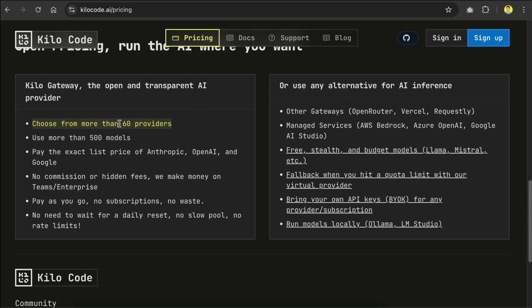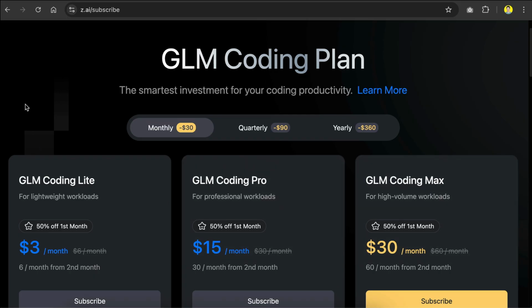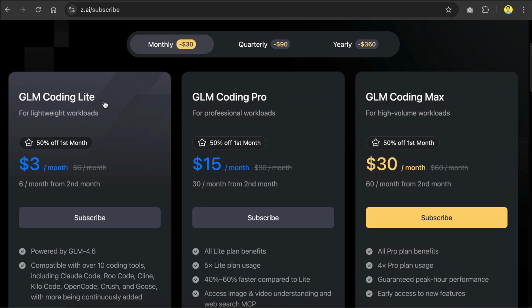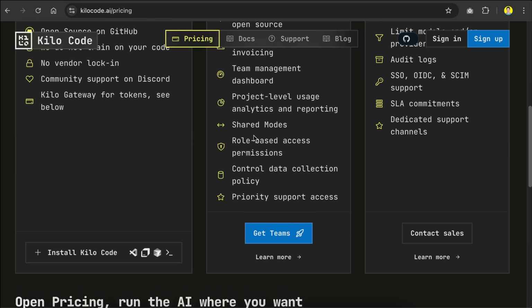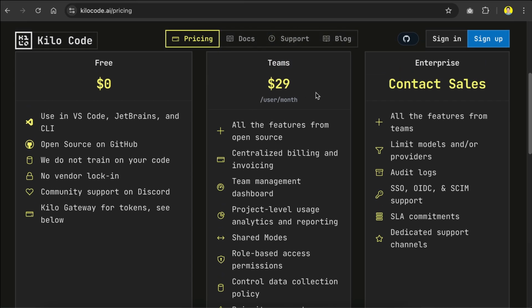Kilo Code also supports third-party providers, which opens up some great options. Like the GLM coding plan, which starts at just $3 a month. And the best part is, you only pay for the Kilo Code extension itself if you need team features or want to scale up to an enterprise plan. If you're on the free plan, you're really just paying for the AI model you use, and that's it.